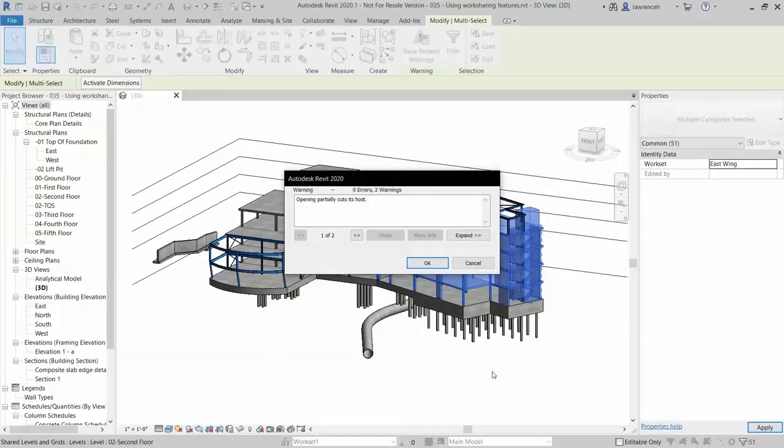Now, of course, we may have openings going through different work sets here. So this is just warning us that the opening partially cuts its host. We'll go ahead and select OK.